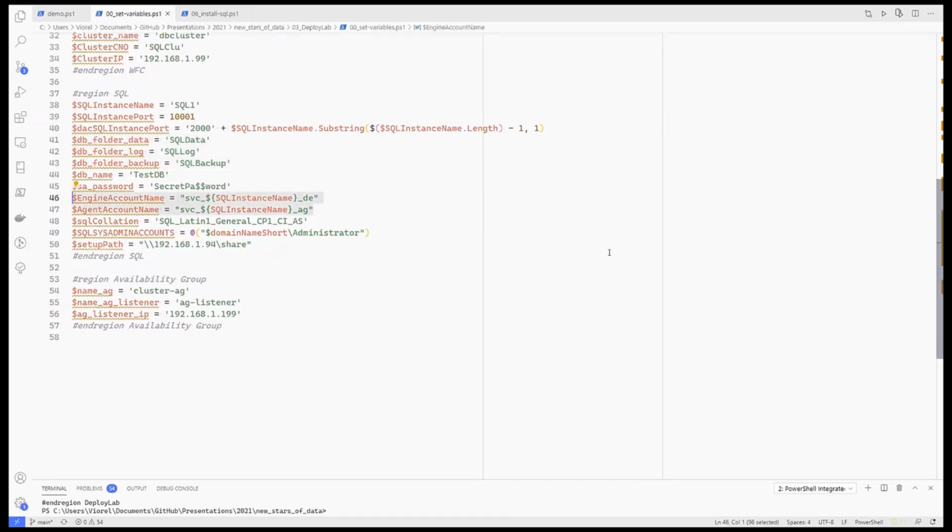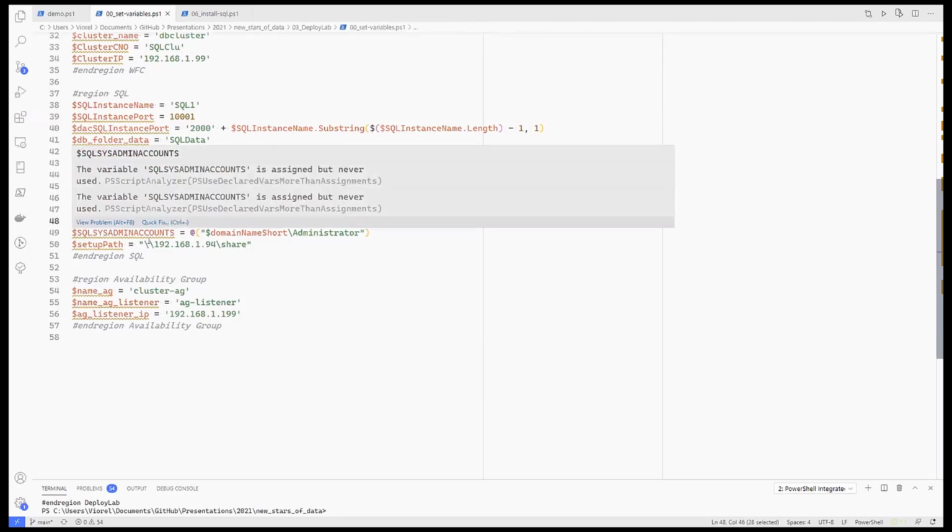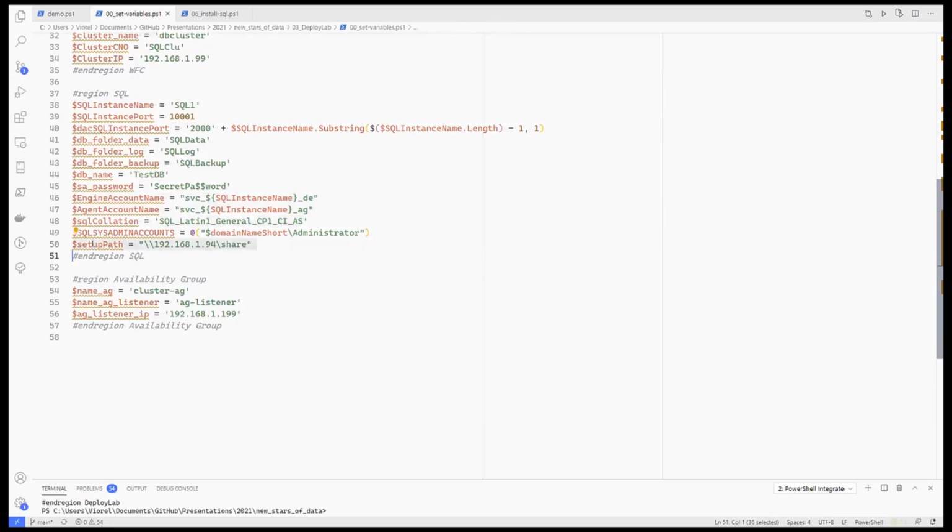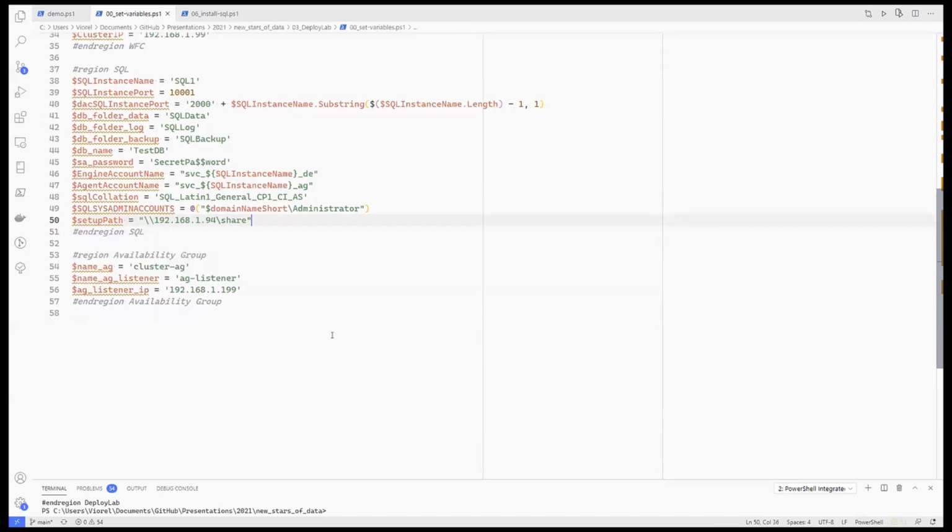Here we can use a naming convention for the service accounts. In my case, I'm going to create group managed service accounts, but you can feel free to put whatever you desire in these variables. I'm specifying the collation for my instances, which admin accounts to provision, and then I'm going to tell it where to find the installation files for the SQL. In my case, they are on a share on a different VM. Last, I'm going to give the details about the availability group, for example, the name, the listener name, and the listener IP. It's going to be a single one.